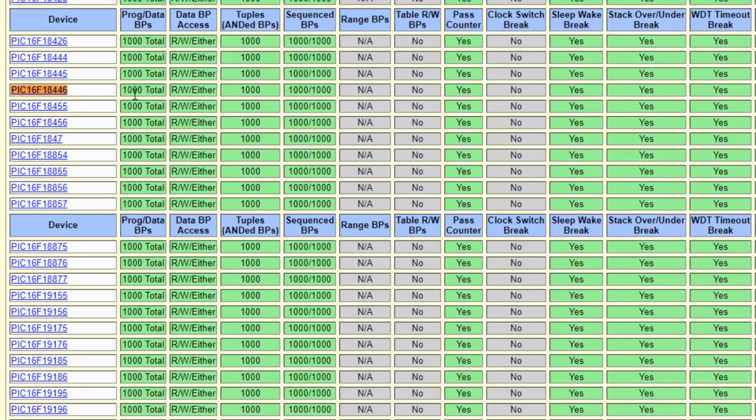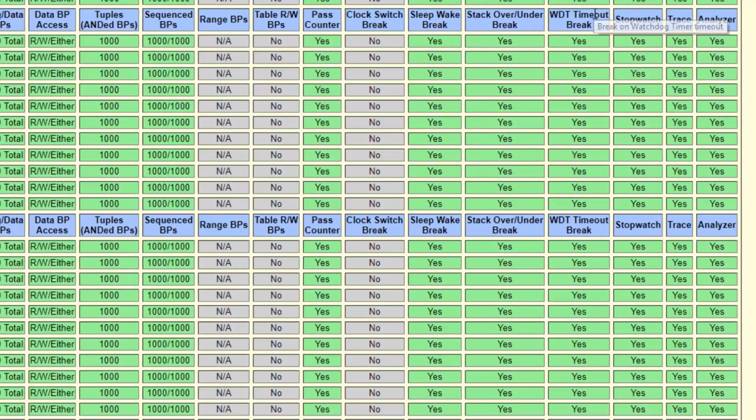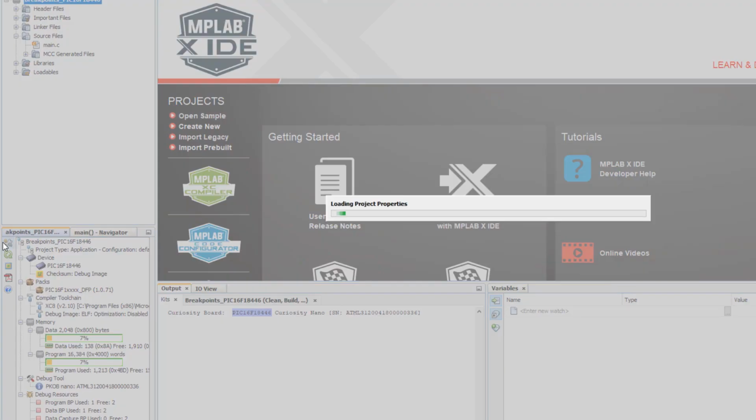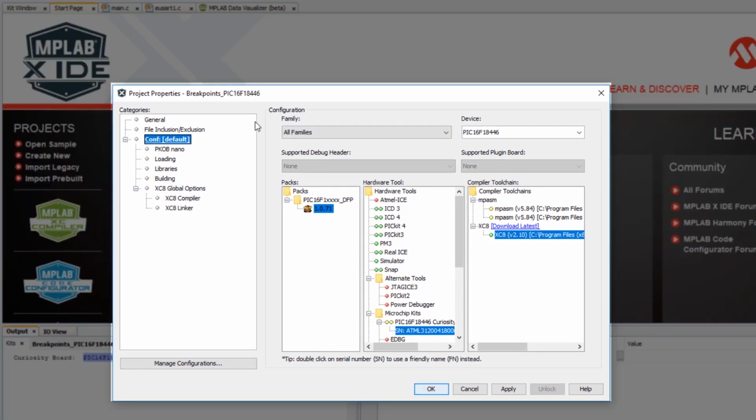And here you can see that we have support for tuples and sequence breakpoints, as well as break on wake from sleep and watchdog timeout. So there is support for both complex as well as some of the event breakpoints. So let's go back to our project, open project properties, and under tool let's select the simulator.